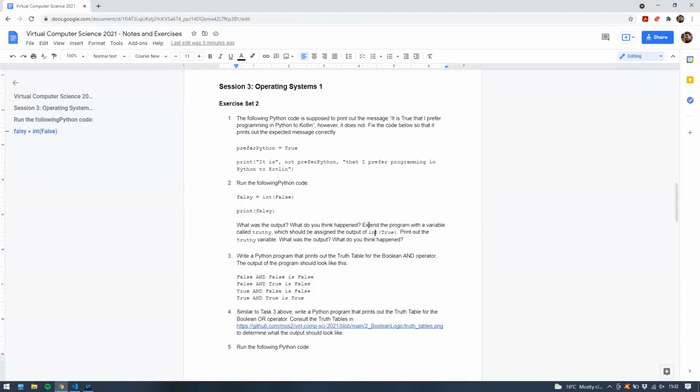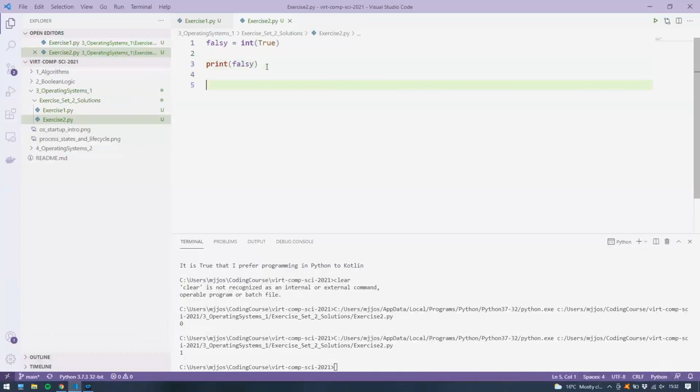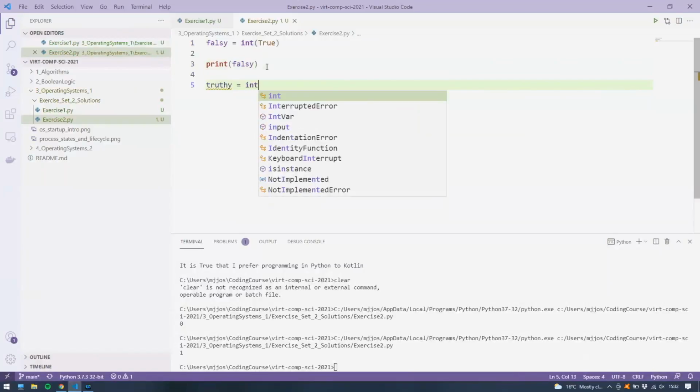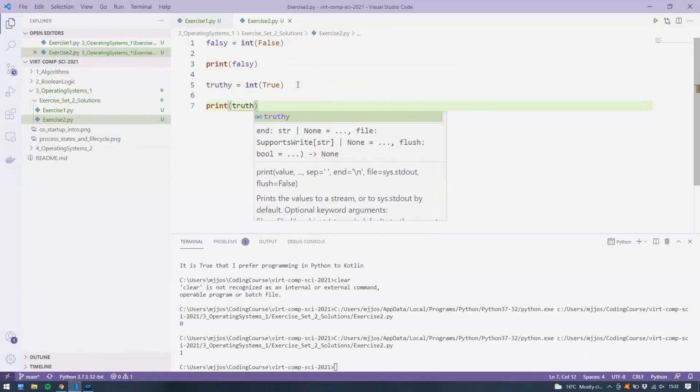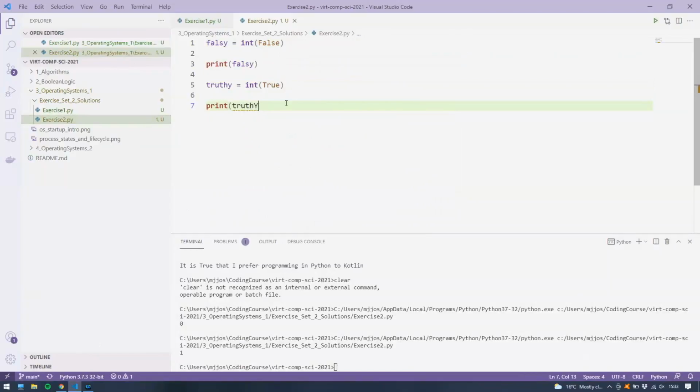Now, what happens next? Extend the program with a variable called truthy, which should be assigned the output of int true, and print out the truthy variable. What was the output and what do you think happened? Well, I suppose I've already explained it and we've already seen what's going to happen, but we'll follow the instructions. Oh, sorry, I need to put this back to false. That's the way it was originally. Make this true and print out the value of truthy. Truthy and falsy. All right, let's run that.